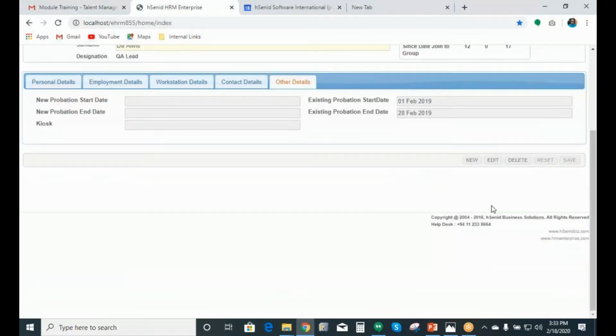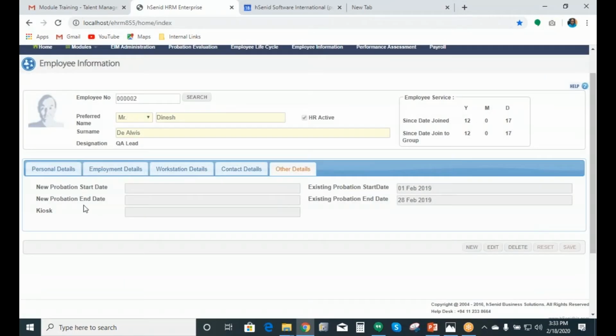And if it is an already existing employee, you can search for the employee number using this employee search, and all the data will be populated here. For an existing employee, these two fields need to be filled: the start date and the end date of the probation. Those are some of the prerequisites that need to be done before entering the probation module.